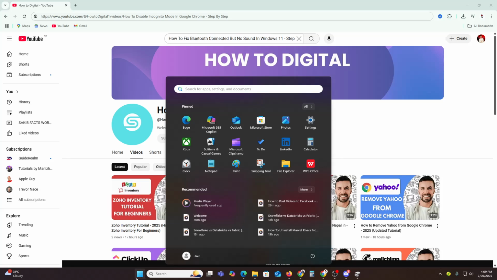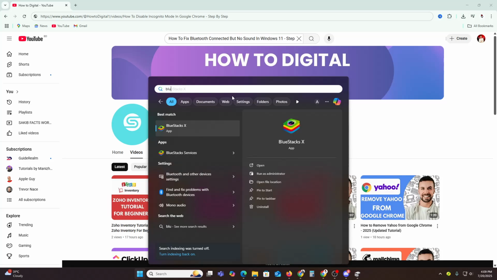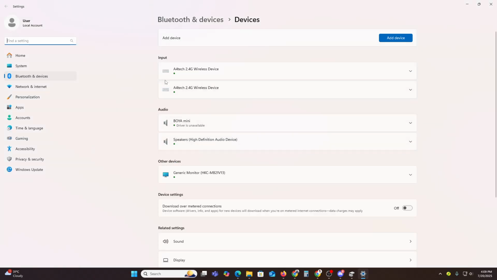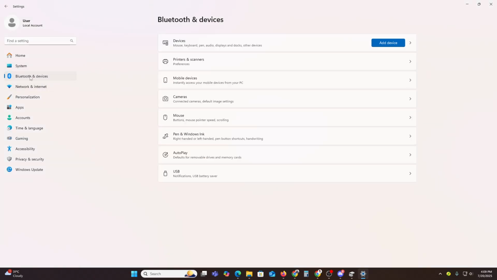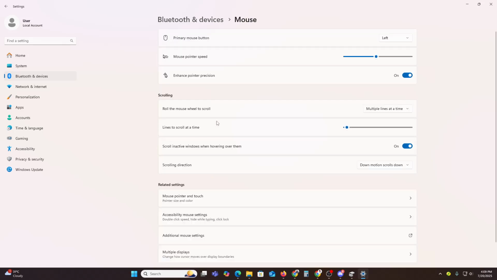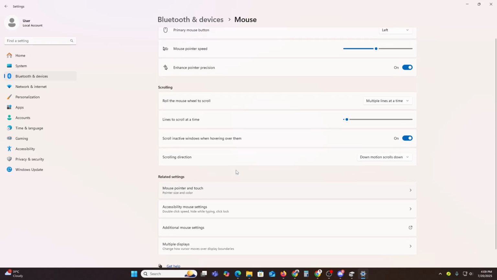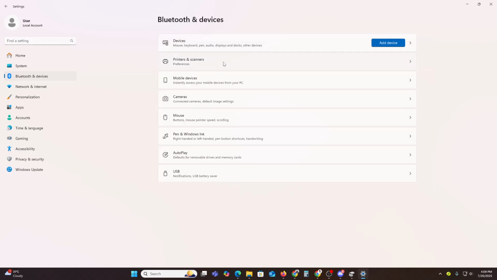You just need to click the Windows button, then search for Bluetooth and other device settings. Open the settings, and here you need to go to the Bluetooth settings. Once you come over here, go back to your USB or device or camera, whatever your Bluetooth is connected with, and select that one. Like I am using a Bluetooth mouse, so I select this one, and you just need to find it out. Yes, it is working properly.